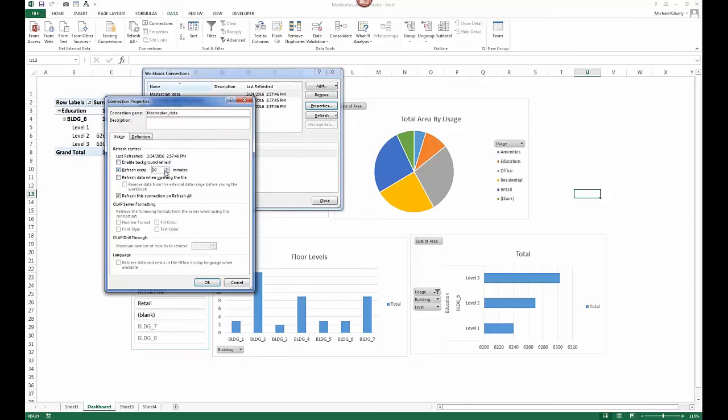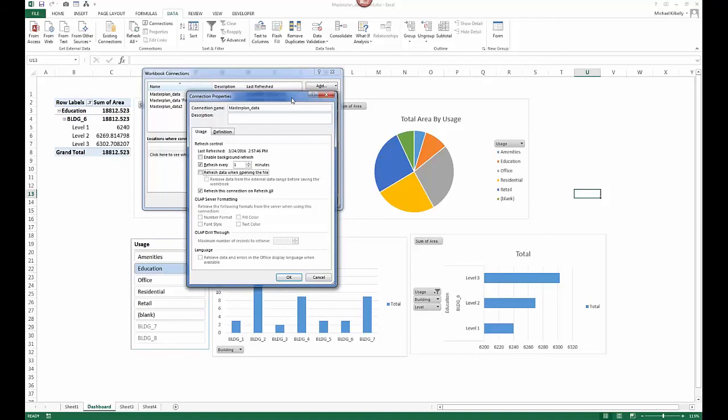If I go into properties, I can see, and in this case, this is good, I have options here in terms of refreshing the data. So I can set this to refresh every minute. So as I'm working on my dashboard, the dashboard Excel file is going to refresh the data in the other linked Excel file every minute. And I can also set it to refresh when it opens the file. So that's probably about as automatic as you can get it.